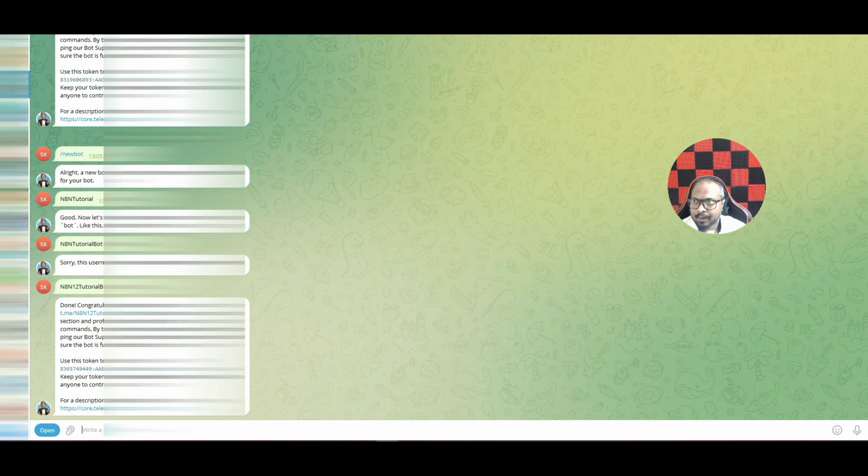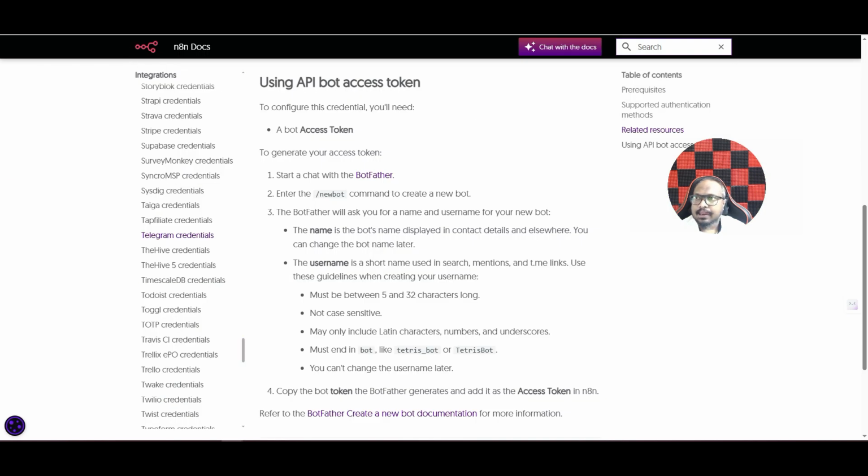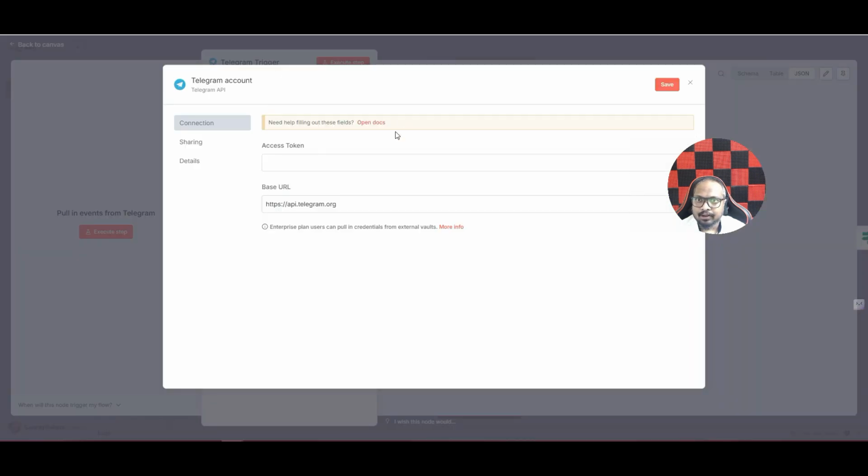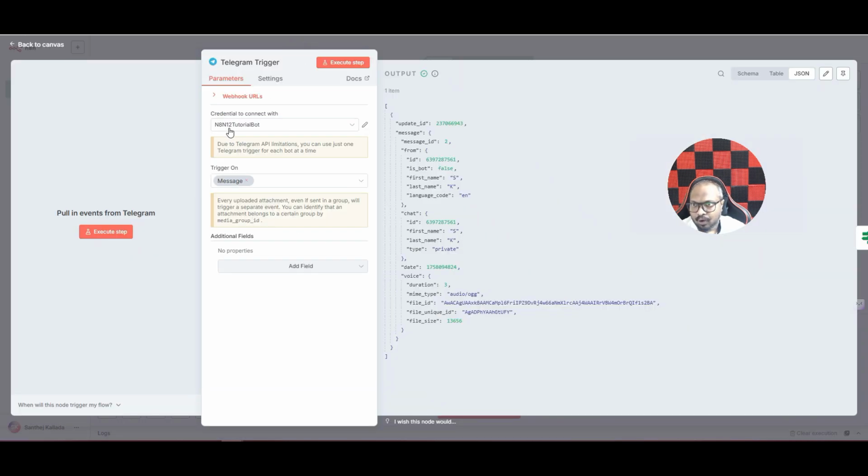So once you have opened a chat with this BotFather, just type new bot and then it will ask you what is the name that you're going to use. So I have given it N8N tutorial. And what is the bot username? I have given N8N tutorial, but since it was already taken, I have given it another name. By then the bot is actually created. So it has given me the access token here. I'll just copy that and add it in my N8N account. See, add the access token here and save it. In my case, I have already added it here.